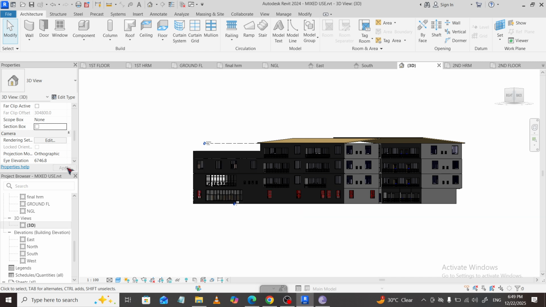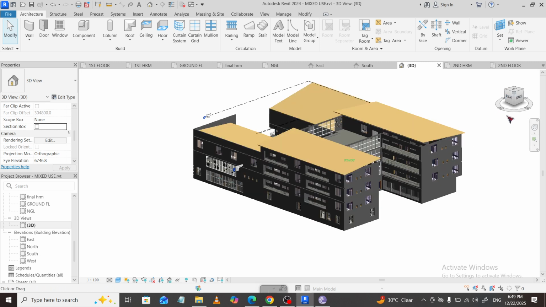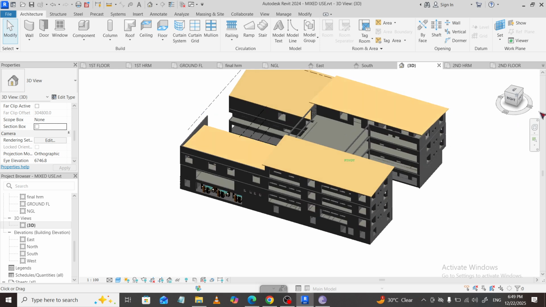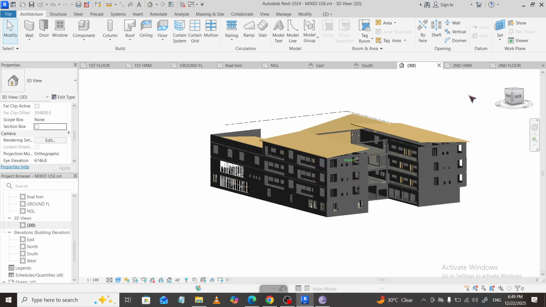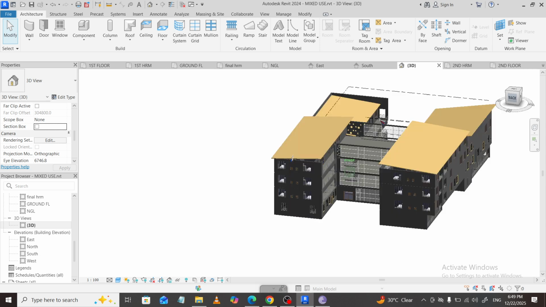Once you see the section box option, simply uncheck the box to disable it. The moment you do, the cropping boundary will be removed from the view. You should notice the model expanding back to its full extent with the entire geometry visible once again. This change applies to the current 3D view only, so you're not altering the model itself, just how it's displayed.